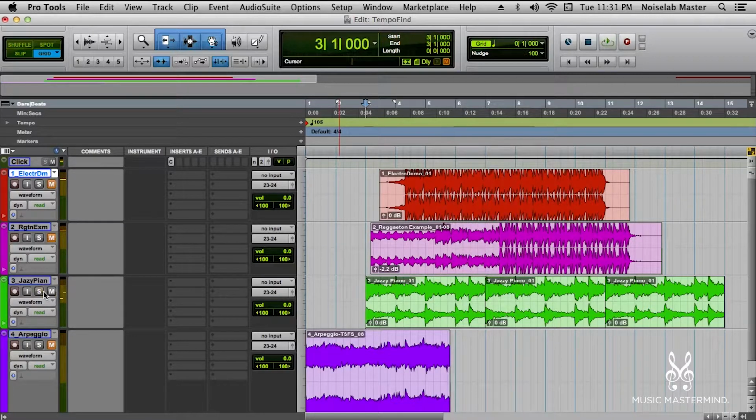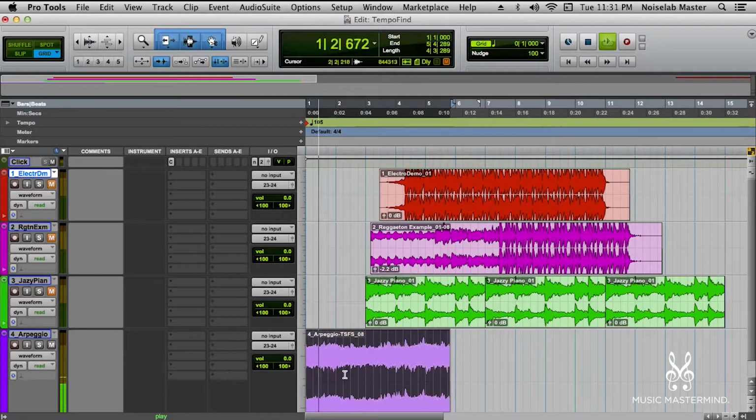Now, let's look at our last example. Listen to the loop. This is a beautiful guitar loop that's in 3/4, so basically 3 quarter notes per bar. 1, 2, 3, 1, 2, 3.